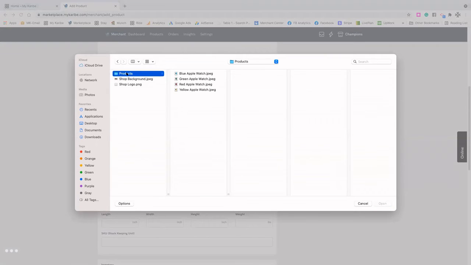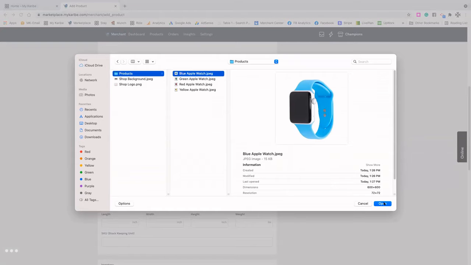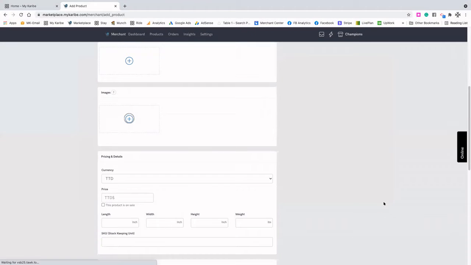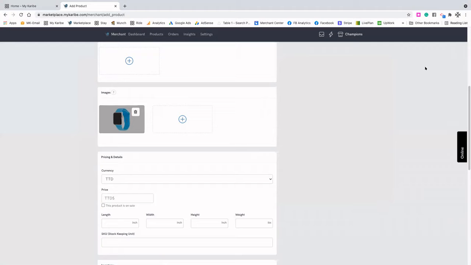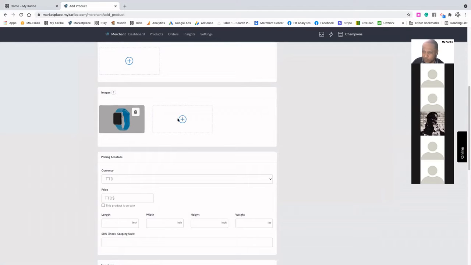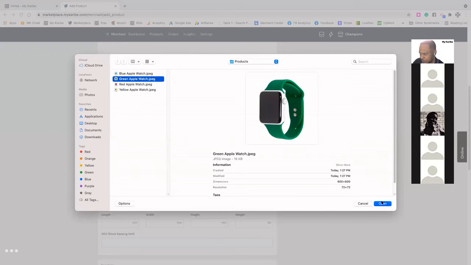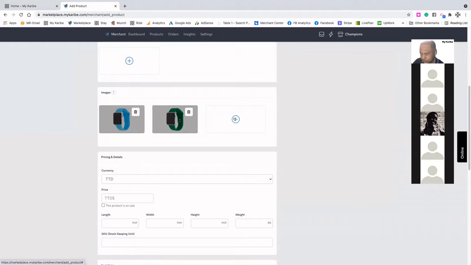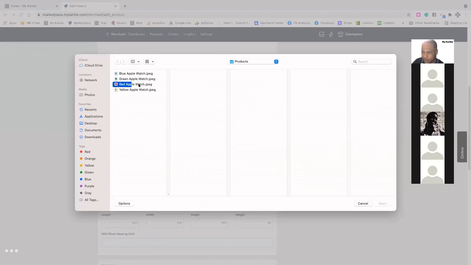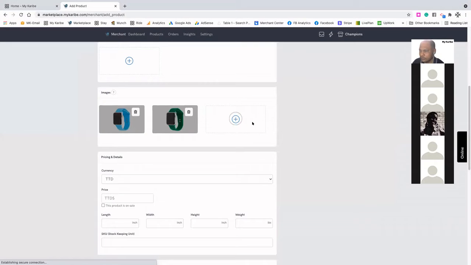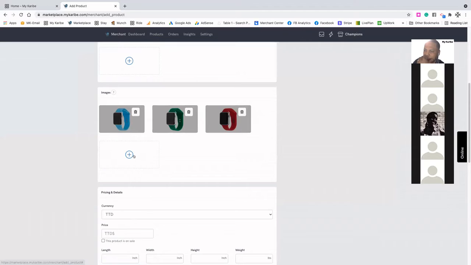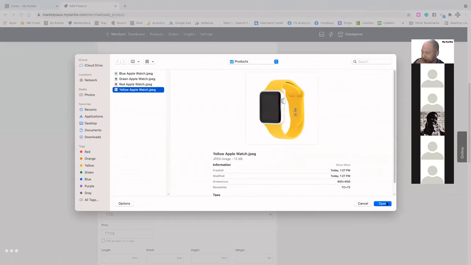So what I'm going to do here is upload quite a few images for the Apple Watch that we will be selling. So we have a blue watch, a green watch, we also have a red watch, and we also have a yellow one.